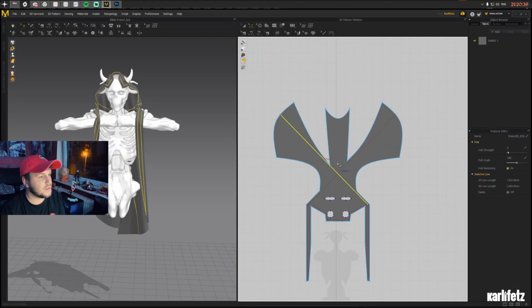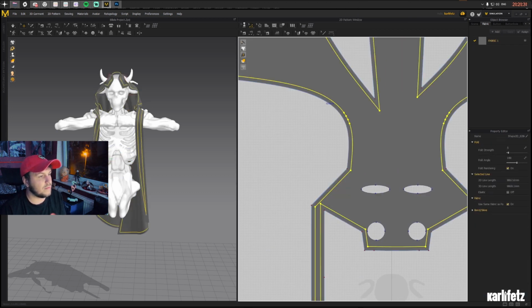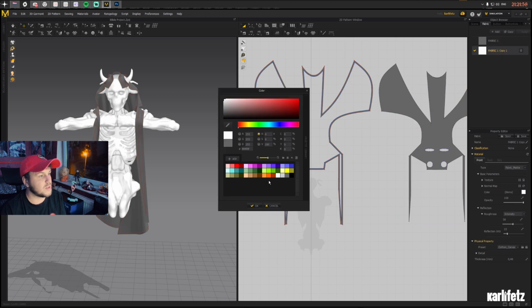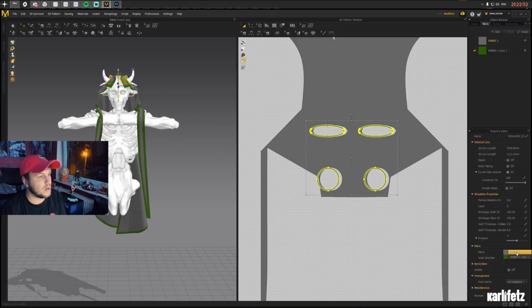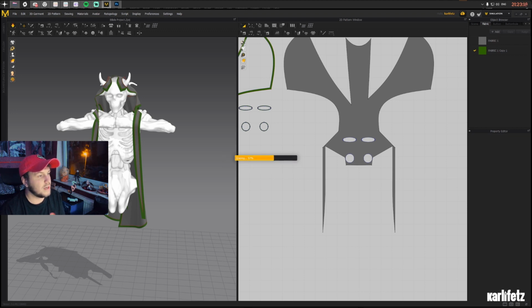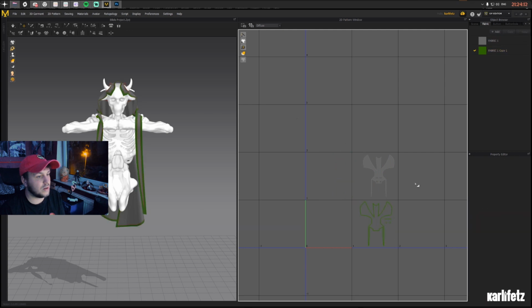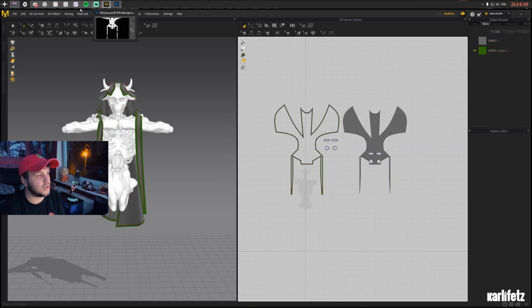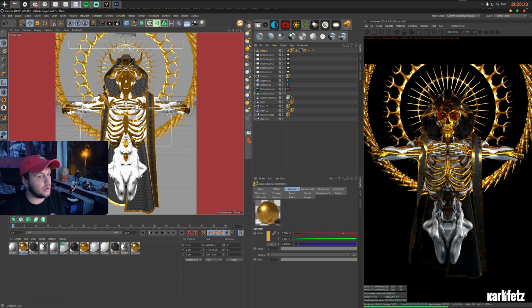Back in Marvelous, just doing some basic internal lines around the whole object so I can have them split into two materials. Make sure that I do that for the horns as well, even though it's barely visible. And then make sure that both of them are in separate UV boxes, so I can have two materials when importing into Cinema, like I do here. One will be gold, the outer rim, and the inside will be dark.